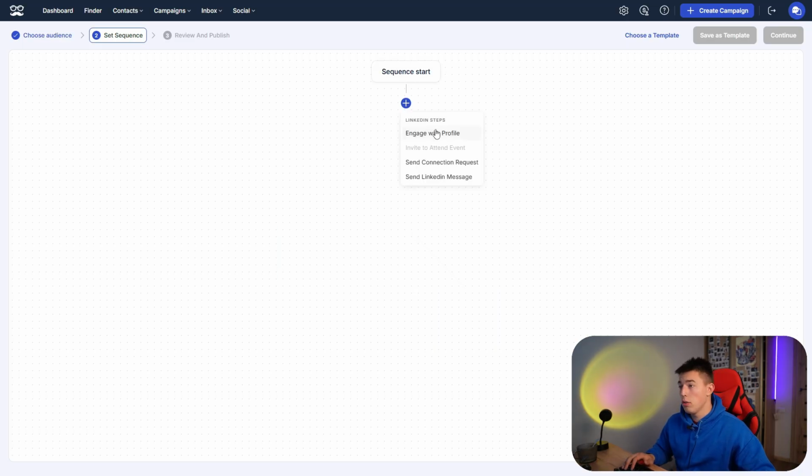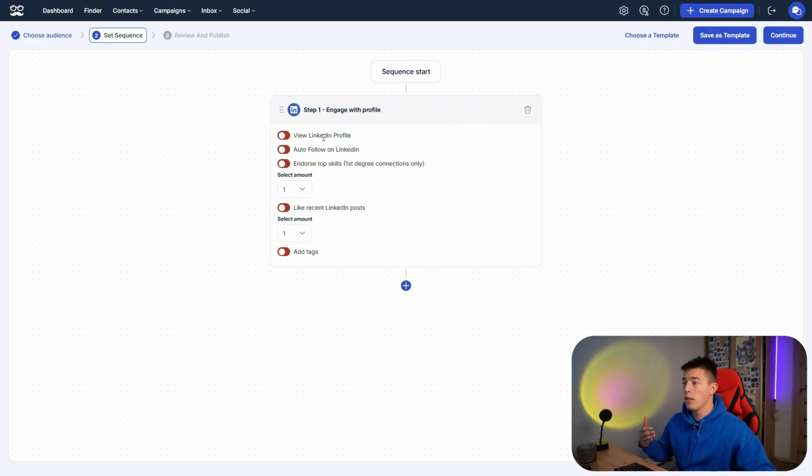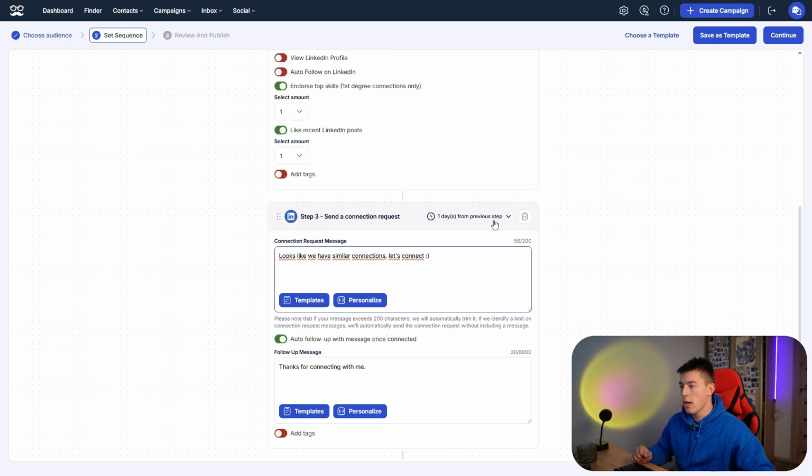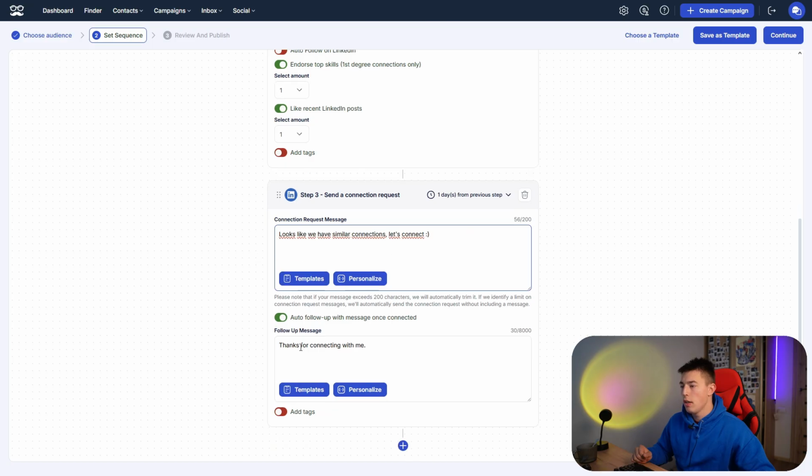Here's the sequence start. You then select the first step, either engage with the profile, like view something, follow, endorse skills, like recent posts, add tags, right? What we're going to do is only view LinkedIn profile and follow. Then next, wait a couple of days, let's say 2 days, endorse top skills, like recent posts, then send a connection request, right? You're going to personalize the message with custom variables, use your own templates, write a message, and then follow up once connected. Thanks for connecting with me.